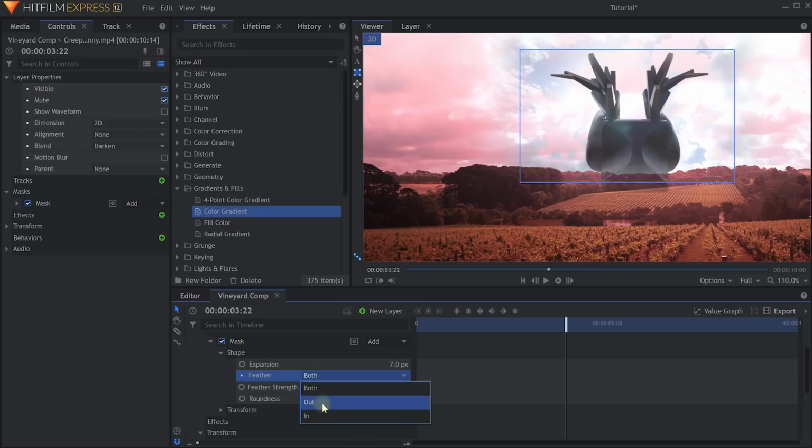You can change this to only be out. So now the feathering amount, this 227 pixels, is outwards. If you set it to in, it feathers it inwards, but I'm just going to leave this on both. I'm just going to bring this in a little bit, maybe to about 150 to 200, but I'm going to bring the expansion. So I'm kind of just pulling this back a little bit. I find I get a bit more control that way.